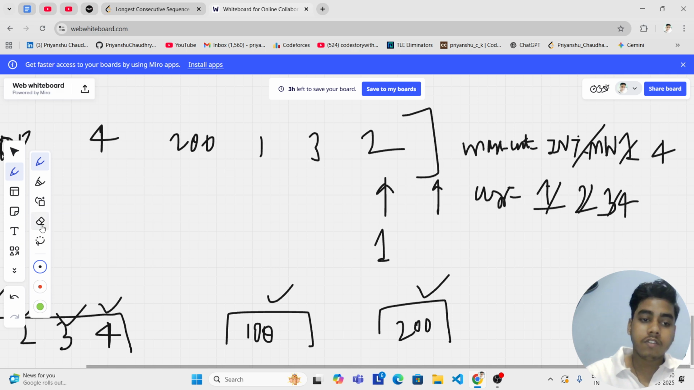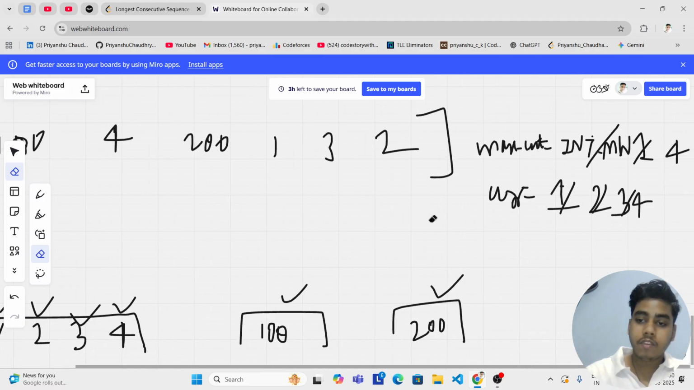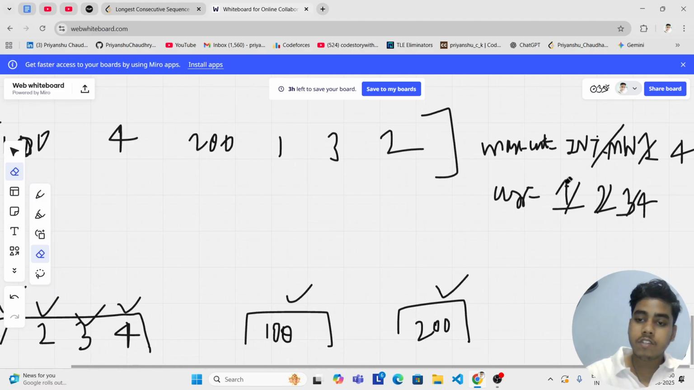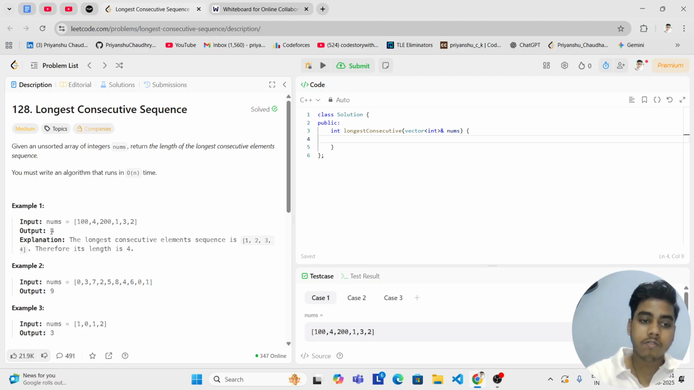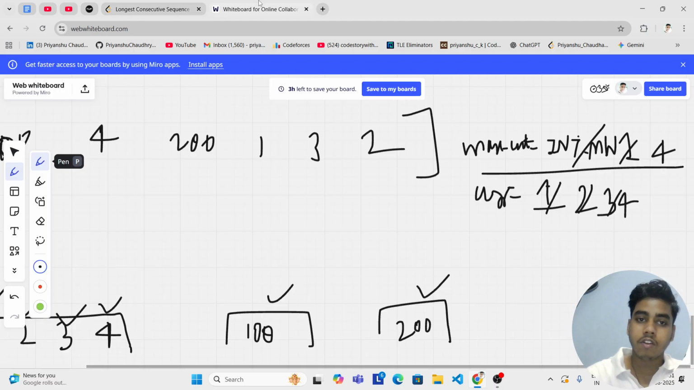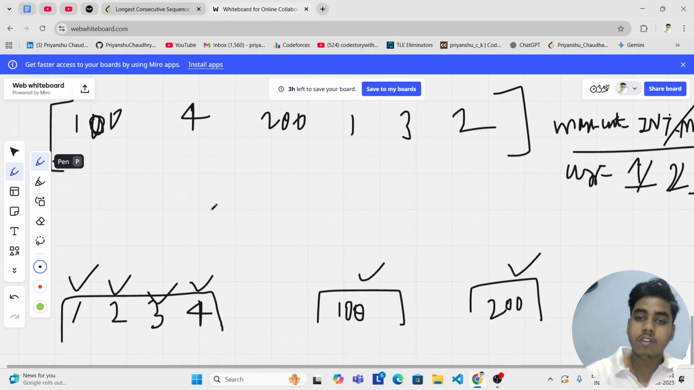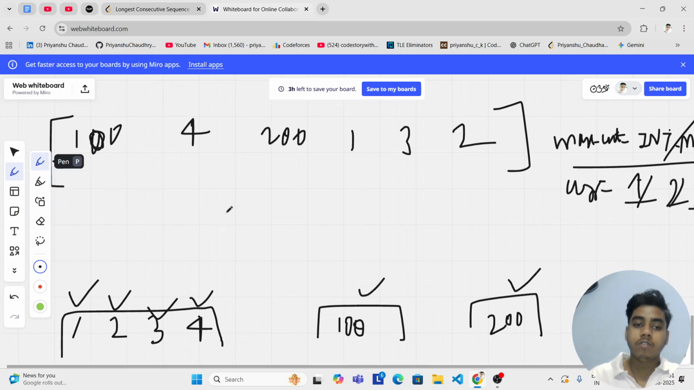Now our iteration will be completed. So at last we will just return our maximum count, that is 4, and 4 will be our answer. So we can see 4 is our answer. So this was the dry run, intuition and the logic also.